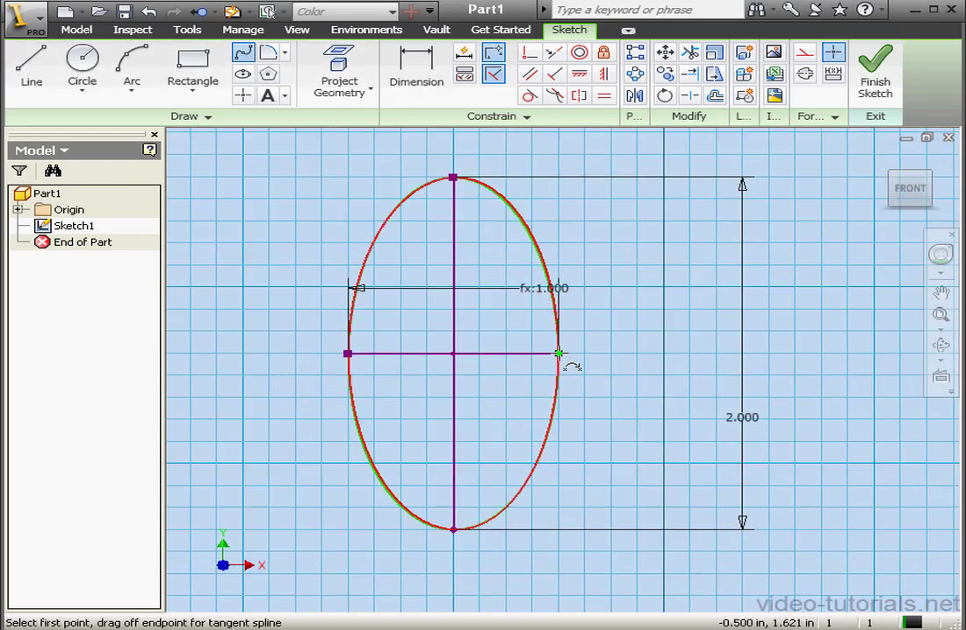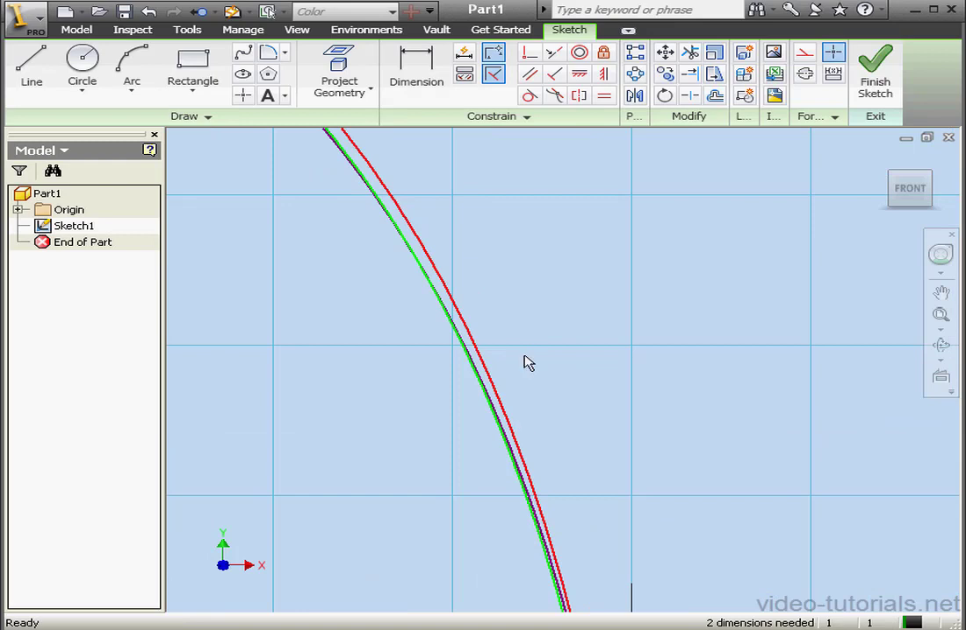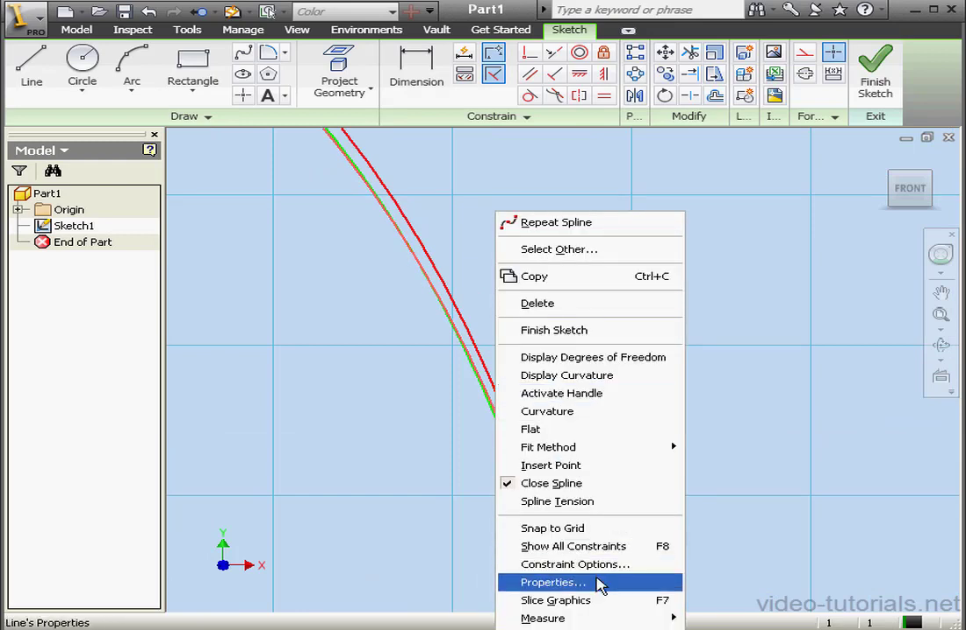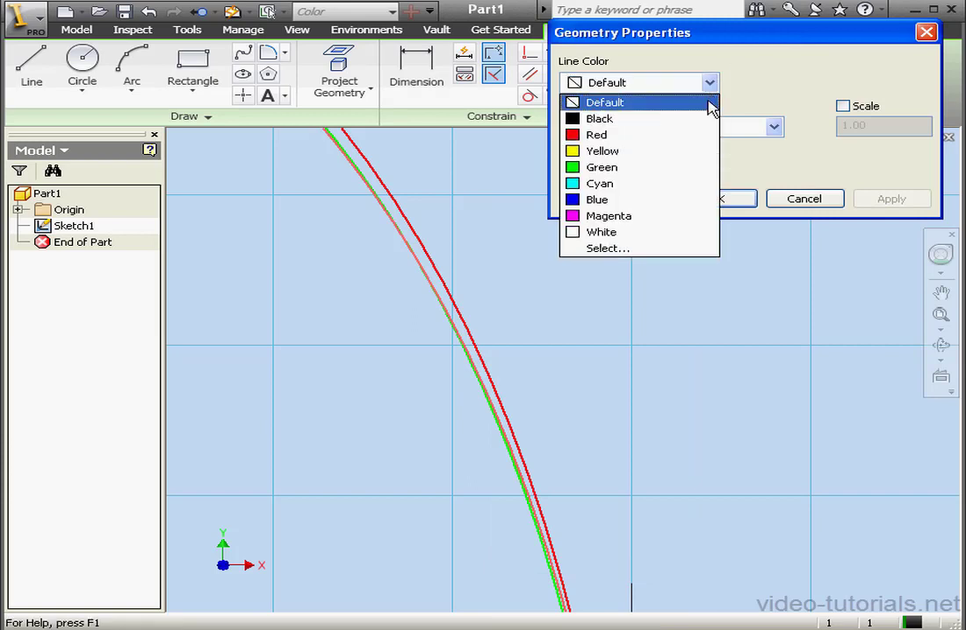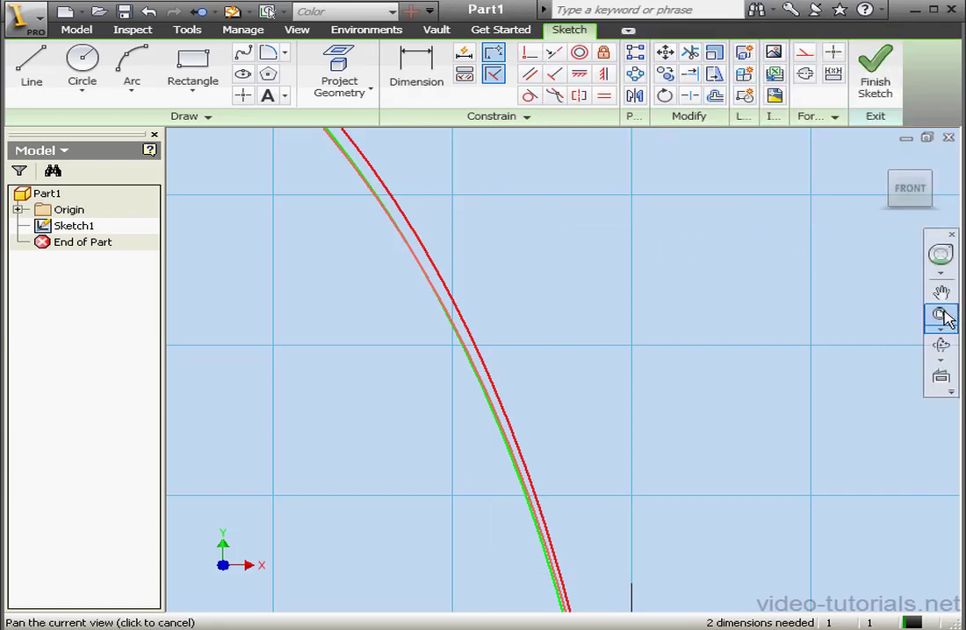Activate the spline tool. Now we'll start from this point. There's a method to my madness I will explain shortly. Let's close the loop. Right-click, done. And let's select our most recent spline and change this color as well. Right-click, Properties. Let's change the line color to magenta this time. Apply and OK. 1 more spline.